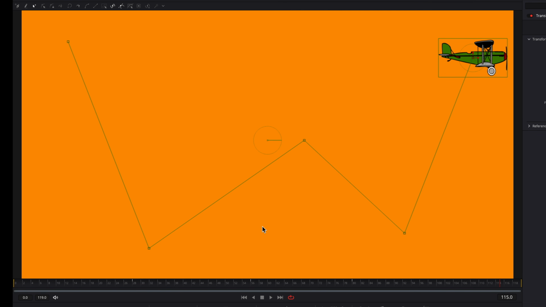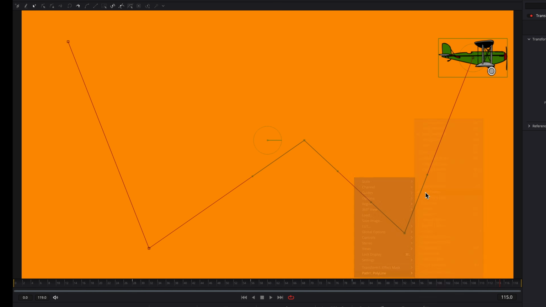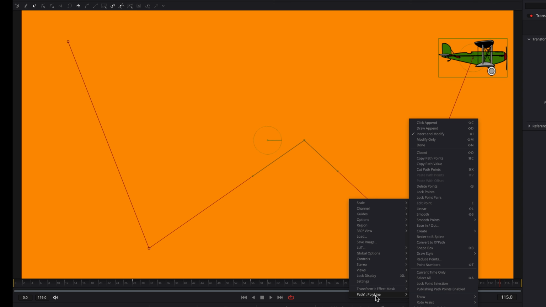In the viewer, locked control points are presented as large hollow squares. It's easy to toggle between locked and unlocked points. Select one or more points in the viewer, right-click, select Path Polyline at the bottom, then select Lock Points. If the points are locked, they'll be unlocked and vice versa.